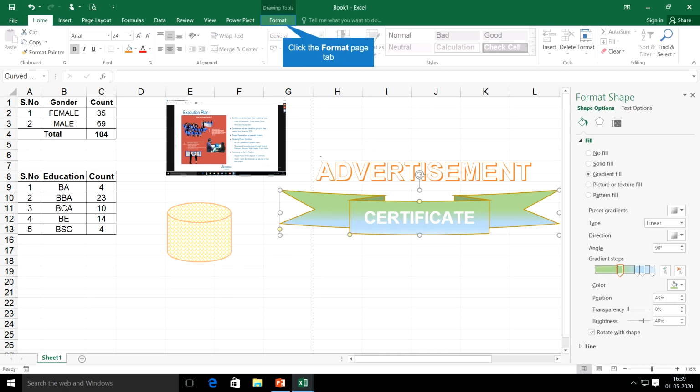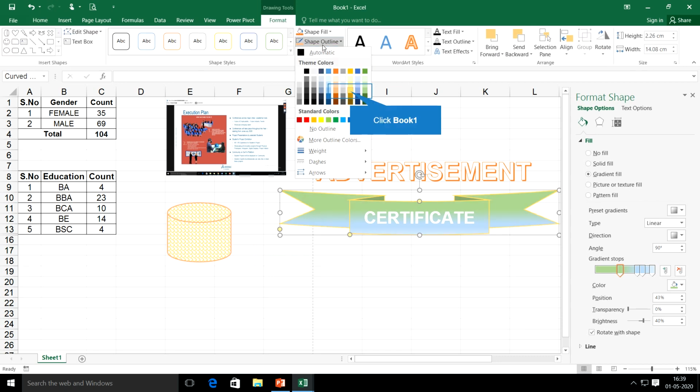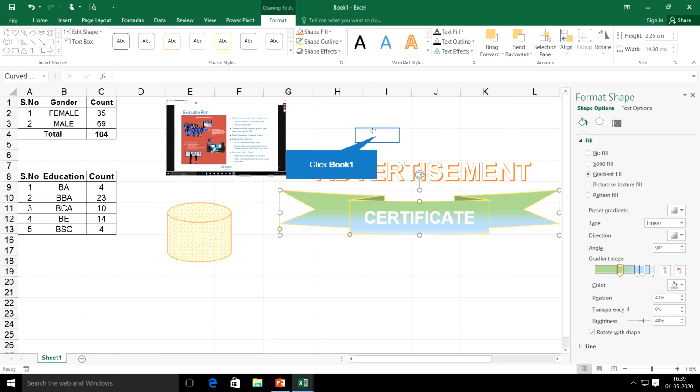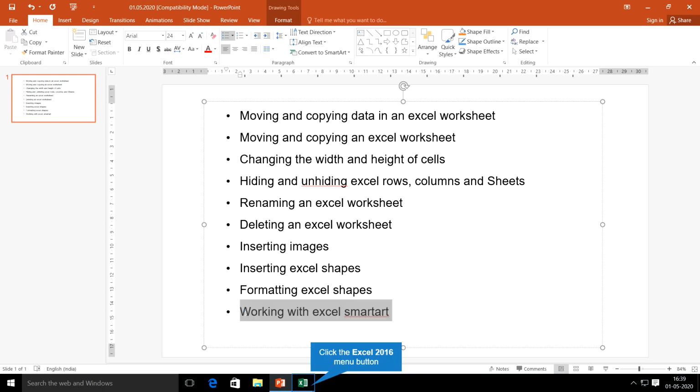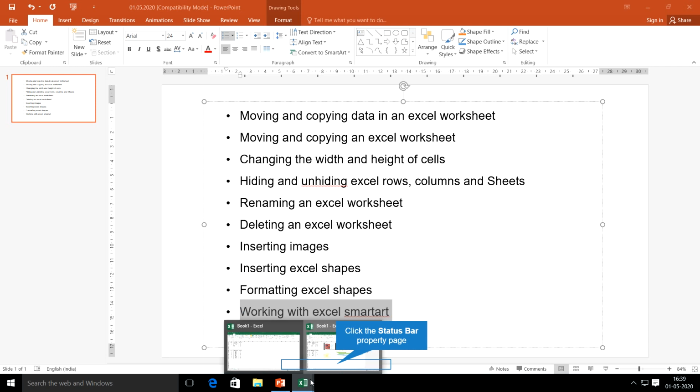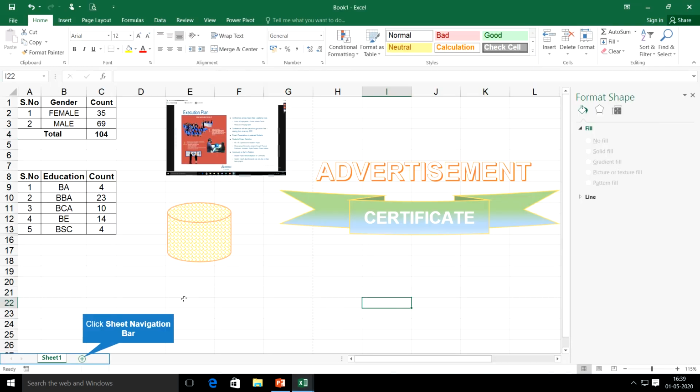The same way for this also. Okay, you can give any color. So shape outline will do this particular type of activity. Then moving on to the next one, working with Excel Smart Art. Okay, working with Excel Smart Art.